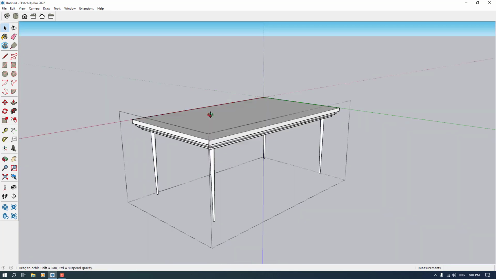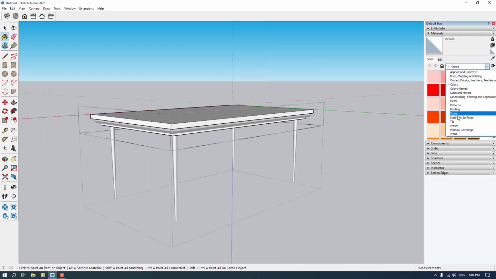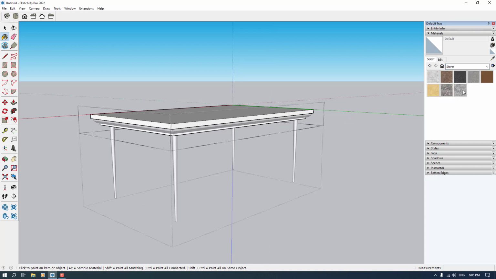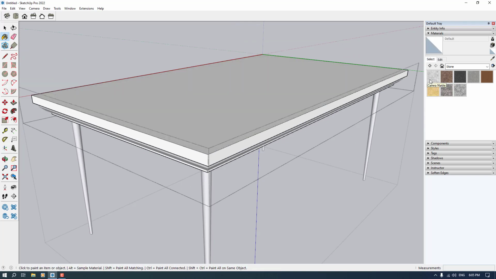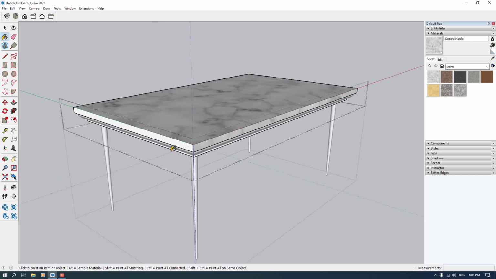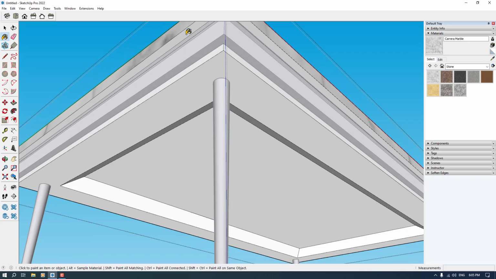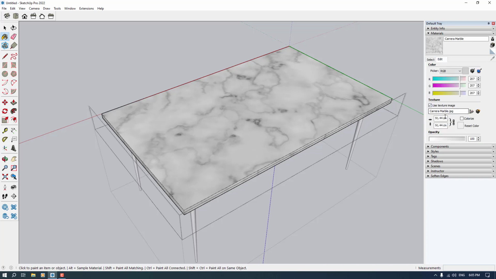So I'm gonna click on the main face, select it, click on the paint bucket option in here, and I want to add some type of stone material for it. So I'm going to use the stone vein gray, something like that, or marble. I think marble is good, like this. And you can adjust your material in here.